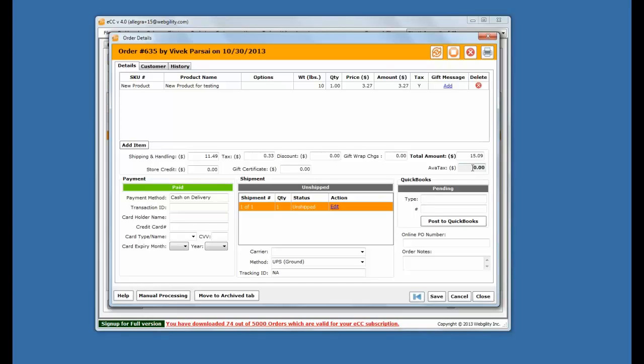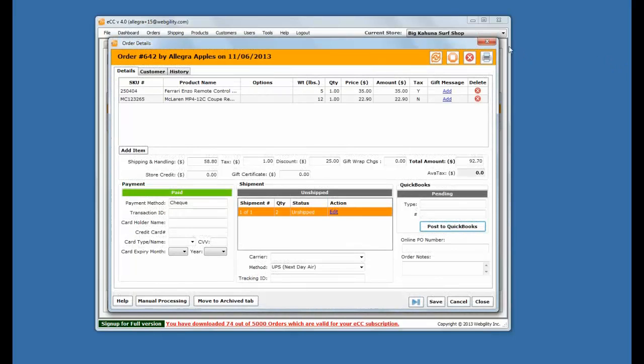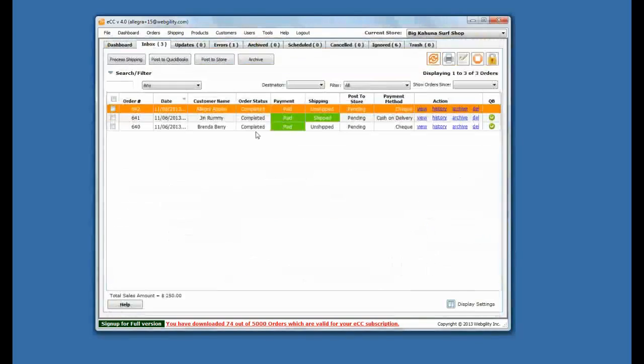So now, in order for Avalara to calculate this tax, I'm actually going to post this order to QuickBooks, and you will see that eCC will create a transaction, and you'll see this value for Avalara AvaTax change. So I'm going to do that now. Okay, so I'm actually going to look at an order that Avalara AvaTax has calculated. So we have one right here.